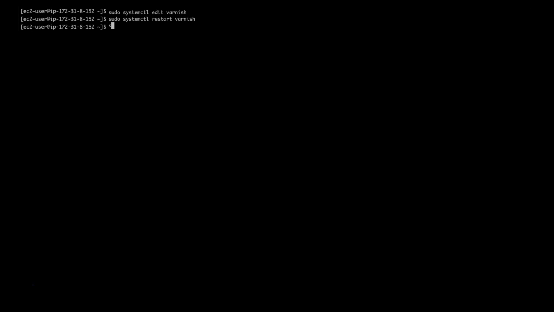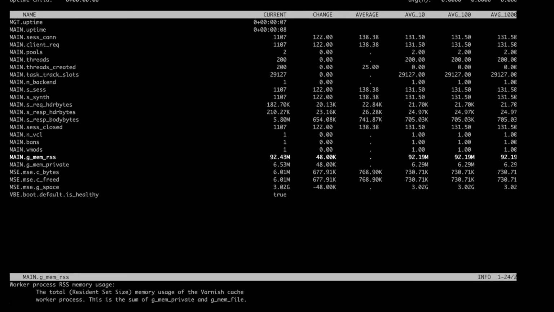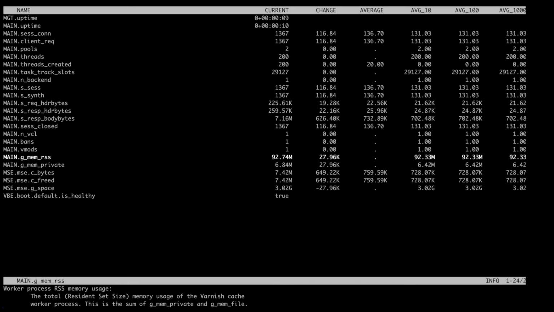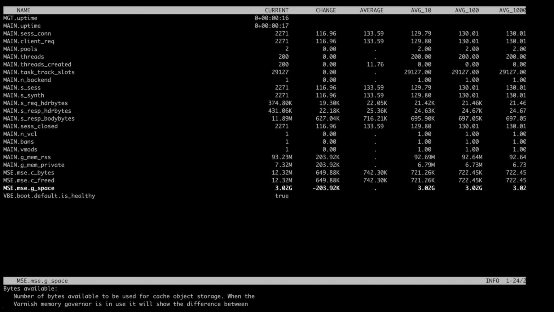We can verify memory consumption by calling sudo varnishstat. It shows an overview of counters that are computed in real time, and one of those counters that we're interested in is MAIN.g_mem_rss. It represents the current memory consumption of Varnish, which includes object storage as well as other sources of memory consumption that are thread and process related. And the MSE g_space counter displays the available space in cache for storing additional objects.